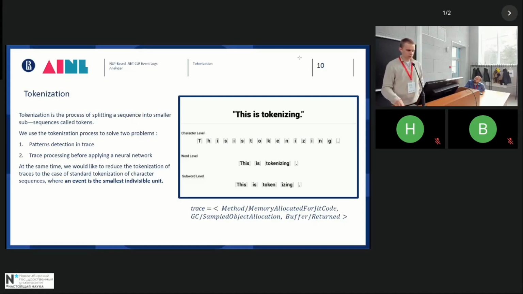What is important with tokenization for us is that we want to tokenize such traces so that they can later be analyzed by some NLP model. When tokenizing such traces, we want to consider the smallest indivisible unit an event. So an event is the most indivisible unit, like a character here or a word here. We cannot divide this thing anymore.